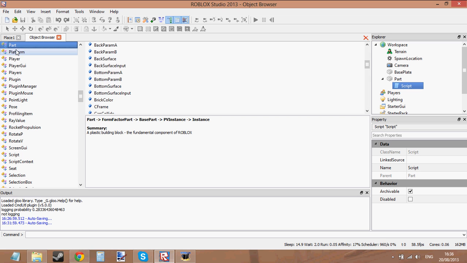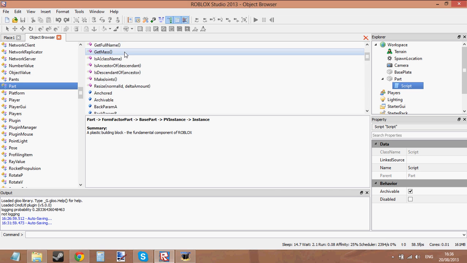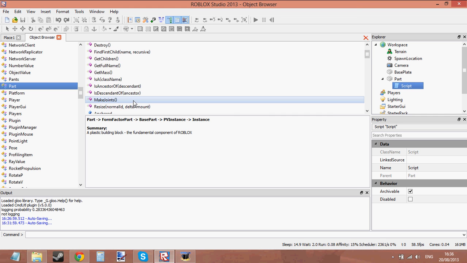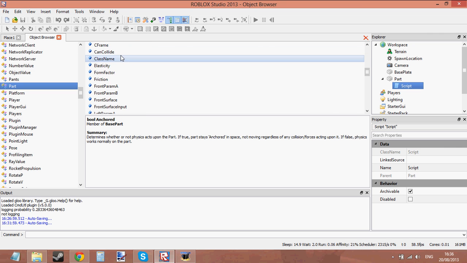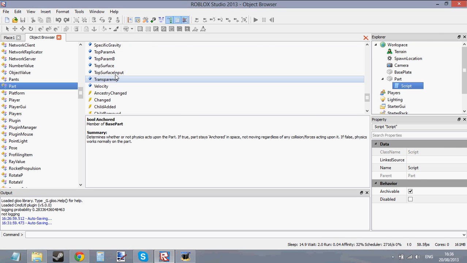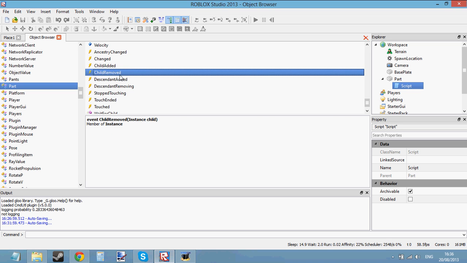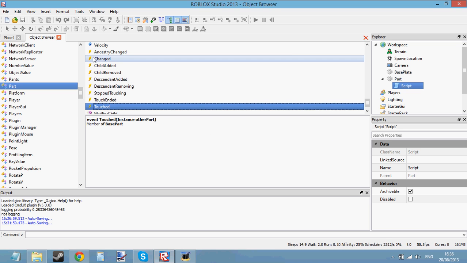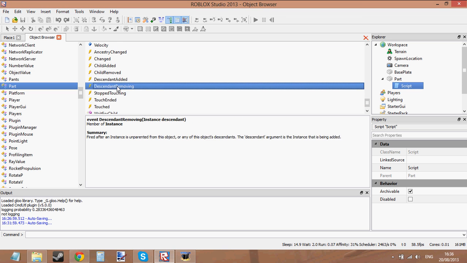So let's go to Part. Scroll down and find Part. Now you get all the functions that you can use with this part in a script. Functions I'll go over in the next tutorial, how to use all these. But you can see all the properties of the part here, all the properties that you can use with part, and most importantly all the events you can use with parts. All these things here which have the yellow lightning bolt are events, and all these are events that you can use in a part.